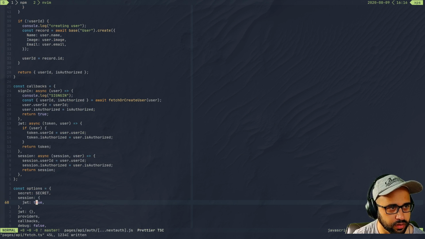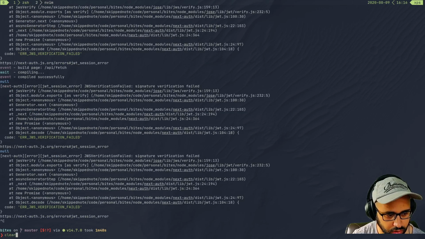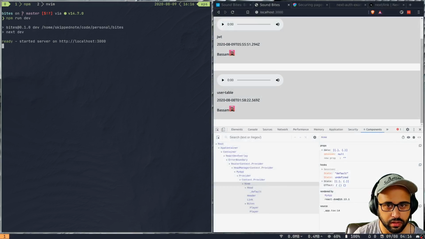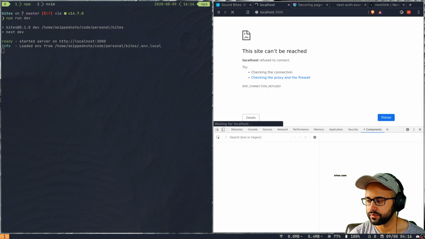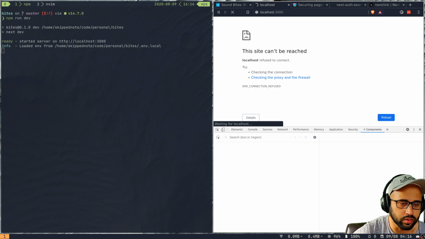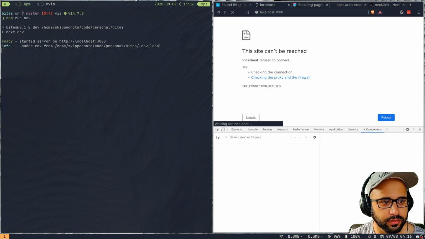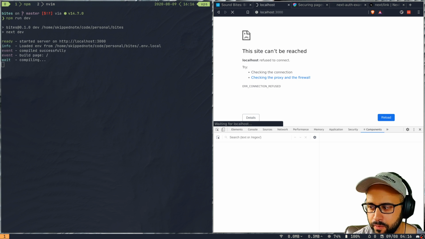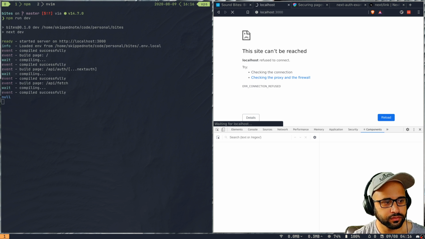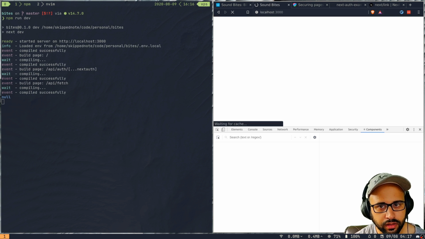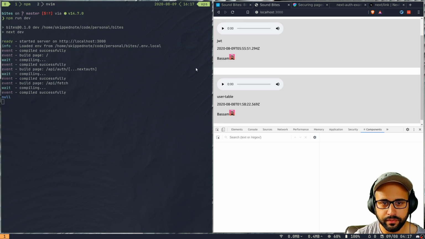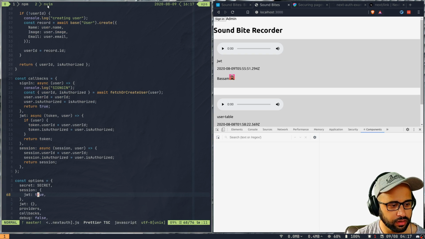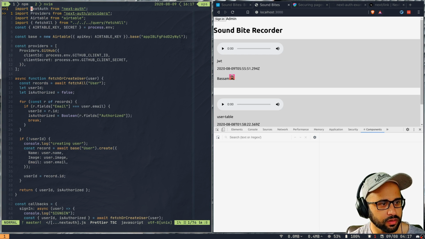But let's try to restart the server once more and see the logs in a bit more detail. Okay, so it's doing its thing. Let's see. Yeah, immediately we get a null, but I don't think we logged anything. So let me just print out the secret.